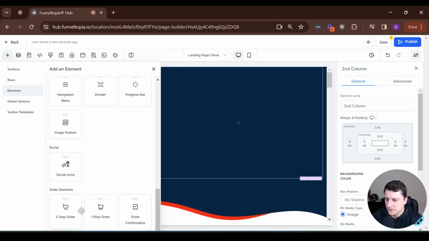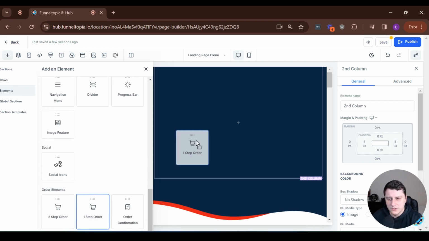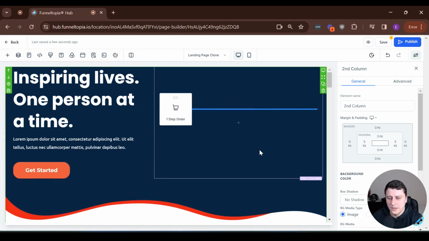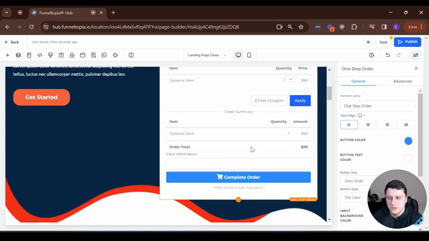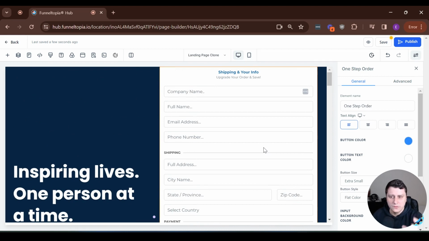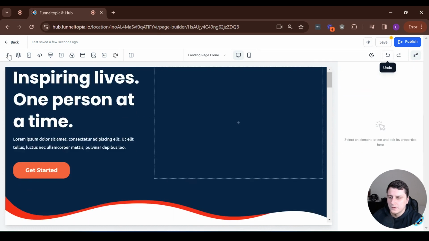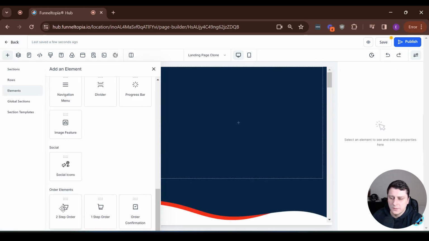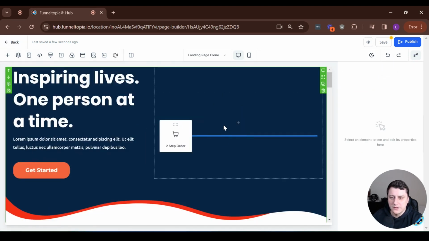And we have several options for forms. So one-step order, two-step order. One-step order just gives the whole thing, whatever information you need. It just asks for everything, right? That's just one form. Two-step means, let's go back. Let's undo. Let's click on element. Two-step order is a little bit different.